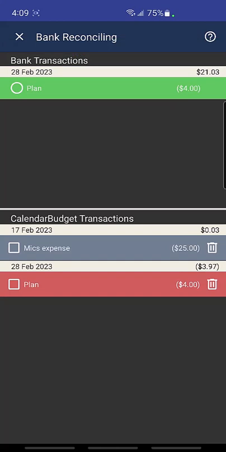The remaining transaction at the top, called Plan, is already green, which means there is already a matching transaction in our CalendarBudget list. However, if we look down in CalendarBudget transactions, we see a transaction called Miscellaneous Expense on the 17th, and there's no corresponding transaction in the bank. That means that we had planned this transaction in CalendarBudget, but it never occurred in real life.